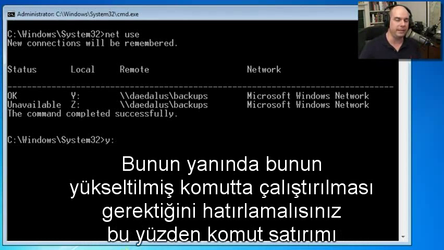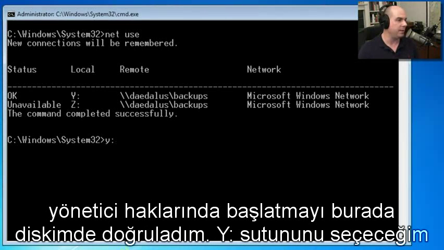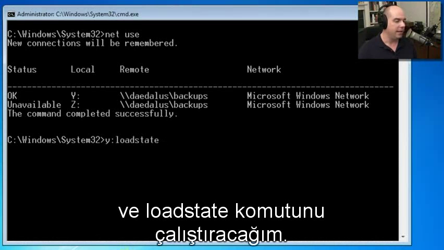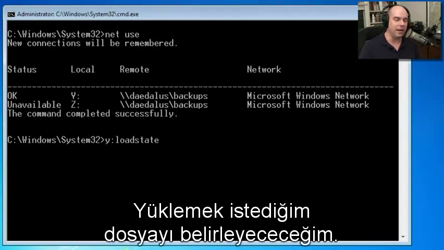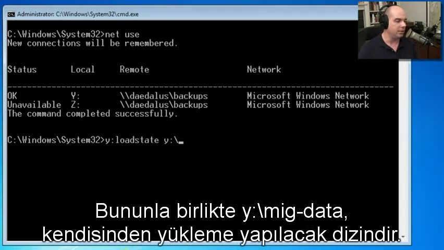So I've started my CMD here, and you can confirm that by seeing the word Administrator right there on your title bar. So we'll choose Y:, and I'm going to run LoadState, and I'm going to specify that the file that I would like to load is also out on Y, and it's called mig-data. That's the directory we stored it in.